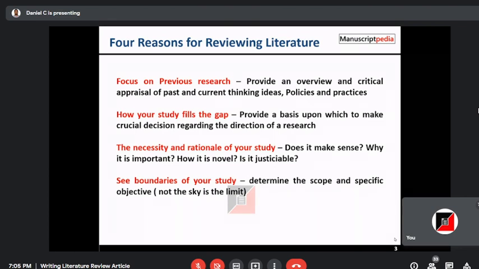If you see, as a simple example, you can compare some technology with some other country, and you will find so many gaps which are not there in our country. Some technology may be there in our country and not in some other country. So these are some of the gaps. And then the necessity and rationality of your study: does your research work make sense, why is it important, and how is it completely novel?